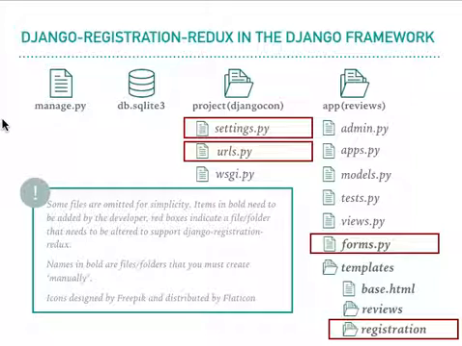When you start an app, you make an app folder. In the example it's called reviews, which is why reviews is in brackets next to the word app. And then you get, let's see, there's 5 files: admin, apps, models, tests, and views.py. They get automatically created. Then you need to create one called forms.py. Then you create a folder called templates.